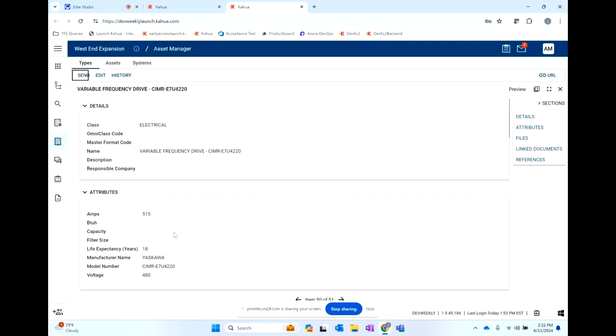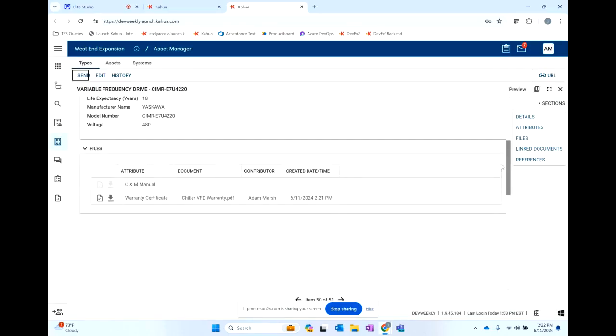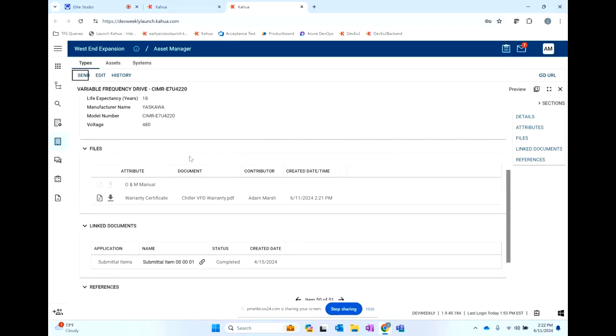So you'll notice these attributes are different from when we looked at the asset itself. These attributes would be applicable across all the different installed assets that pertain to this particular asset type. So you can see things like your amps, that life expectancy, your model number. And then you'll also see the files. These are the file type attributes that I mentioned. This is that warranty certificate that we just copied over from the submittal.